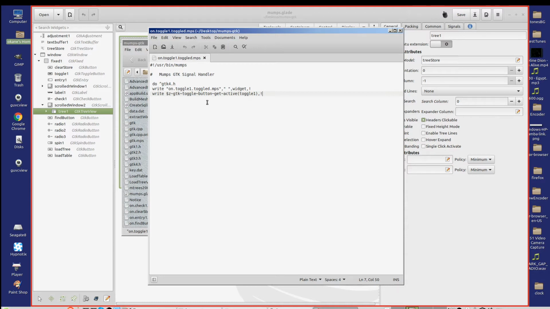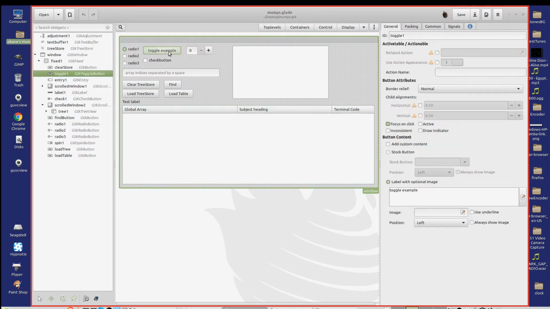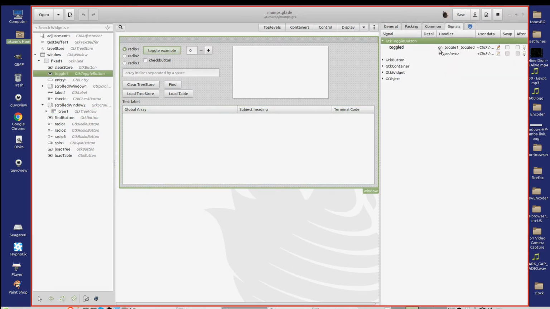And what you do then, that's how you find out if something is pushed or not pushed, set or not set, if it's active or not active is what the real term is. And that's actually the name of the actual GTK function, except they use underscores and they don't have a $Z in front of it. But anyway, there's the reference to toggle1 being the name in the Glade file of the toggle button in question. So this would be toggle1, I think. Yeah, it's toggle1, there it is. And the signal over there is on toggle1 toggled.